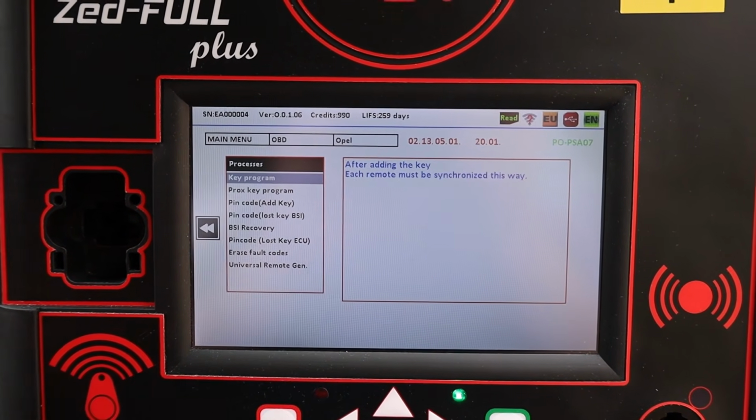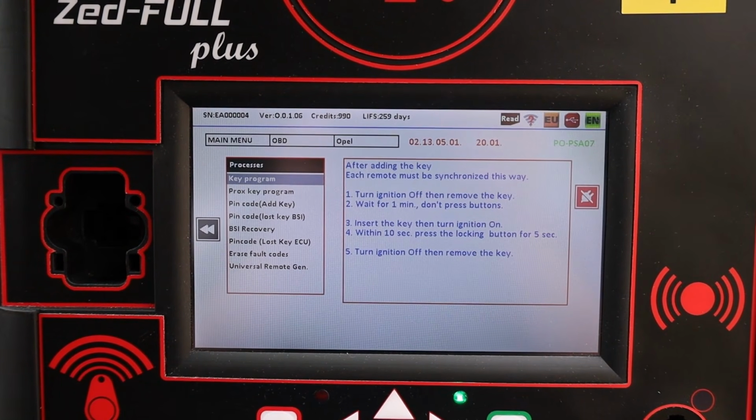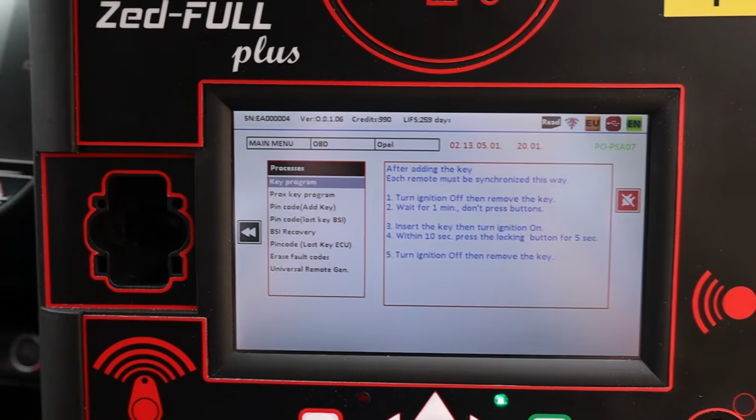Now we see a warning on the screen. If the key remote function does not work, you need to follow the instructions on the screen in order to activate it. The process is very simple. First, remove the key from the ignition and wait for 1 minute. Then insert the key into the ignition and turn it on. While the ignition is on, within 10 seconds, press the lock button and hold it down for 5 seconds. Then turn off the ignition and remove the key. That's all to do. In this way, you will have activated the remote control function.